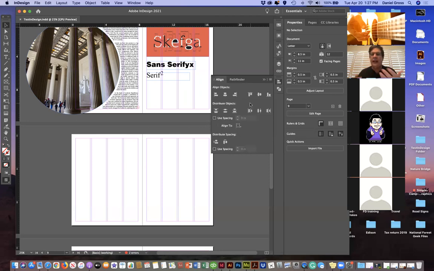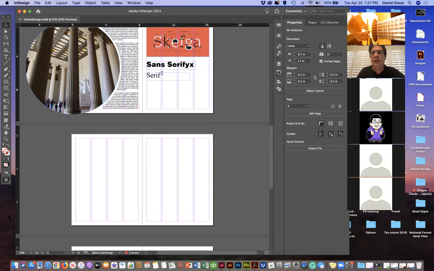Other things here, the aligning. This one I definitely do use where we're aligning up boxes, whether it be picture boxes or text boxes. So that's why that one's in my little flip here.